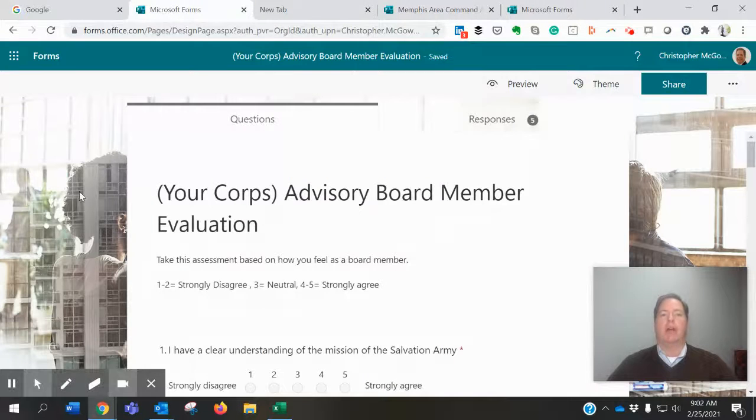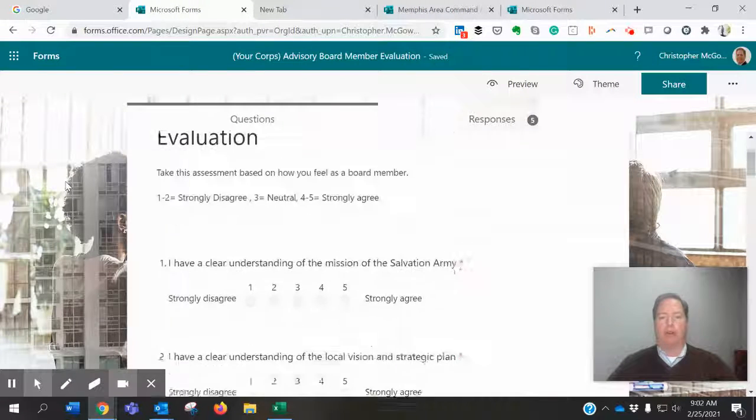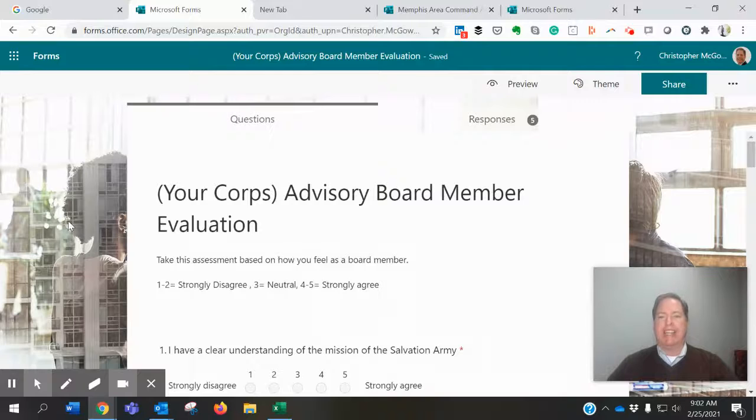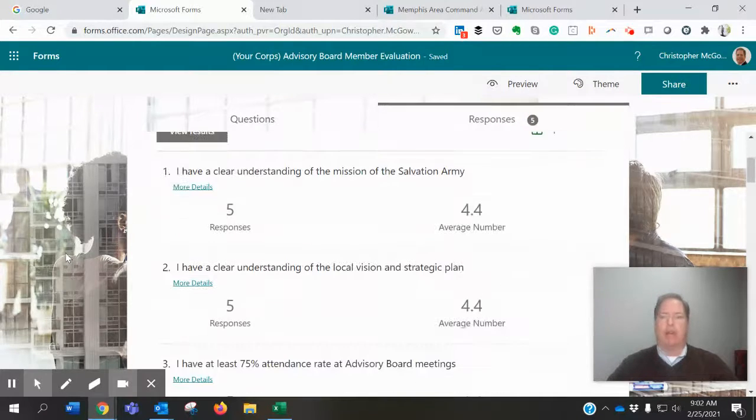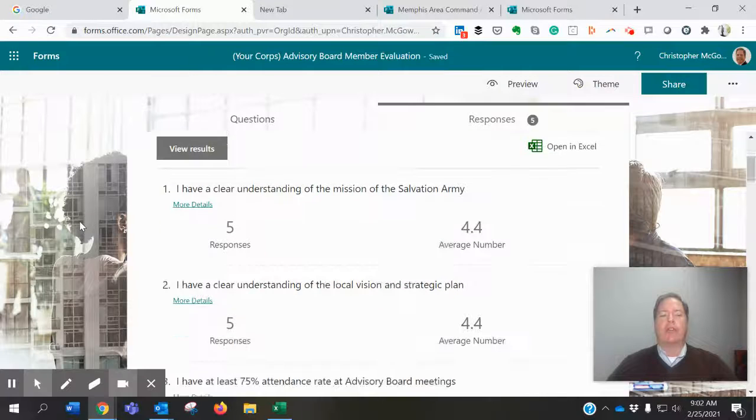This is just a mocked up form. I went through and added a few responses so you can see what it looks like. Again, we're back in that evaluation, that collaborator view, and we look at responses here. When you click on the responses, you'll see you have 5 responses. It took an average of 52 seconds to complete, which tells you I was not putting any time and effort into it. Then it goes down through the questions.